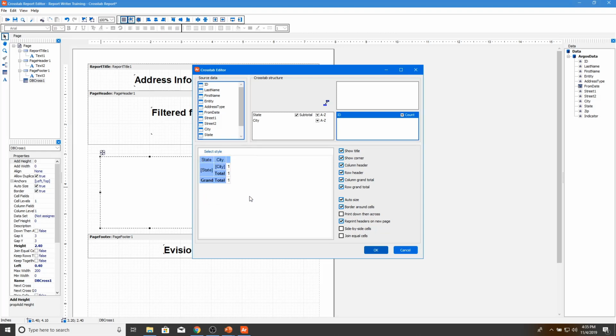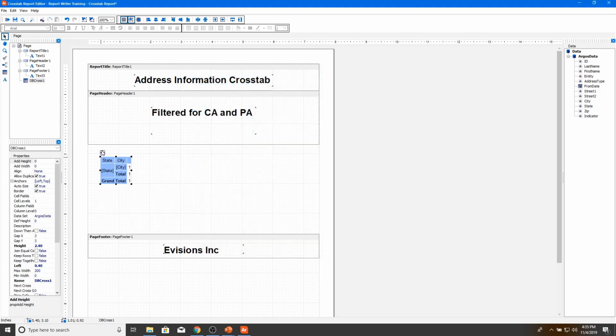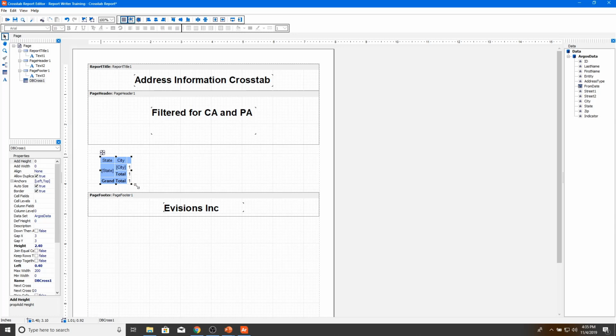Looking at the crosstab, the object will auto-size based on the data returned. However, we can manually change the size by selecting the entire object. By selecting the entire object, we can go into the object properties in the bottom left, and we'll uncheck auto size. Now we can manually resize our object.